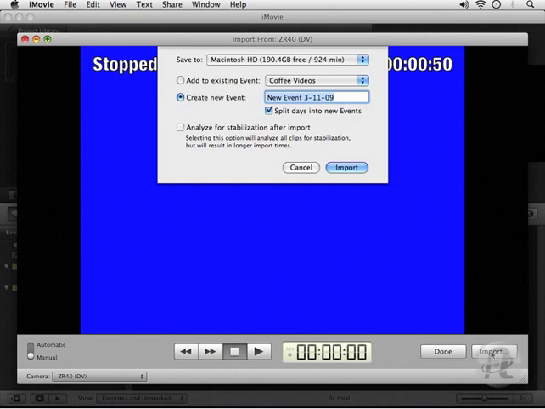In the small dialog that opens up, I have some options. With the menu at the very top, I can choose where I want to save this footage. I have my Macintosh hard drive selected. I can choose to add this to an existing event in my event library or create a new event. When you create a new event, it takes a default name of the date. And you have an option for splitting the days into new events.